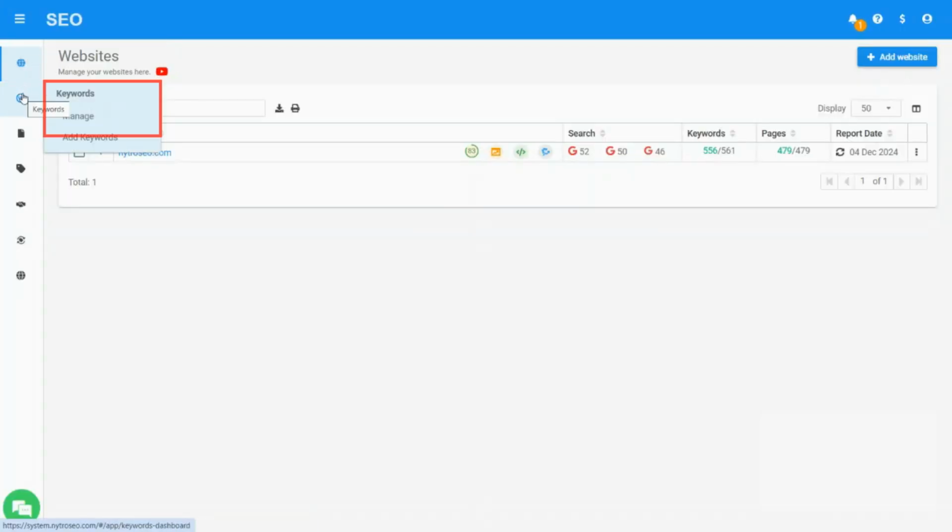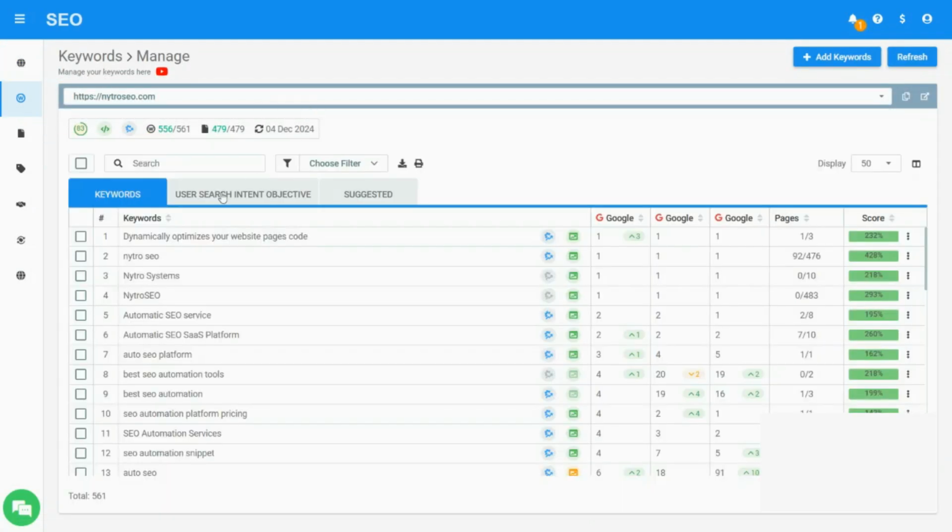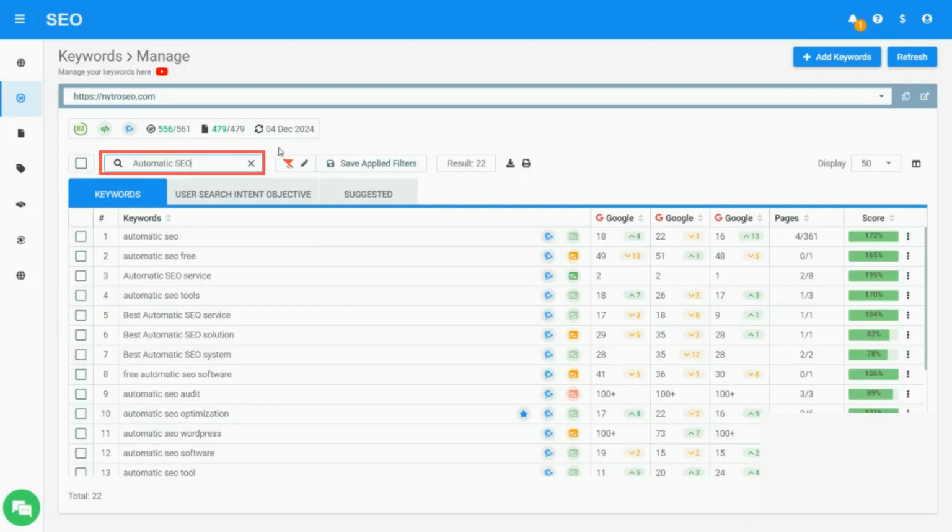Navigate to the Keywords section and go to the Manage Keywords menu. Identify and select the keyword or topic you want to target for content creation. Simply search for, or choose a keyword or topic to enhance with newly optimized content. In this example, we will search for the keyword topic automatic SEO.